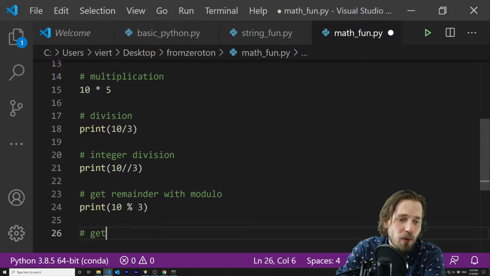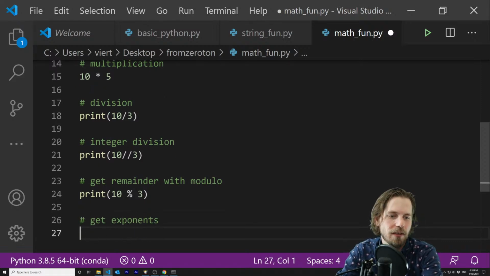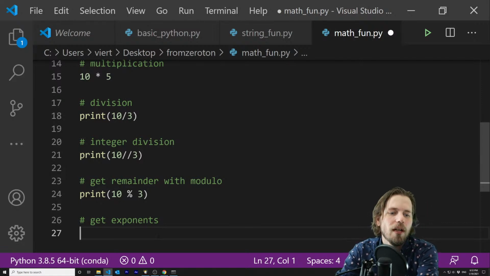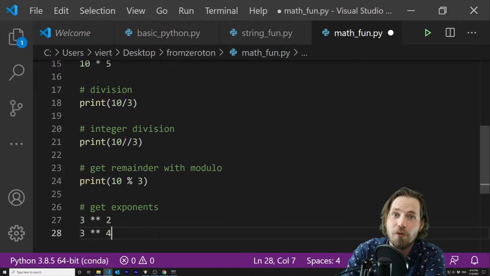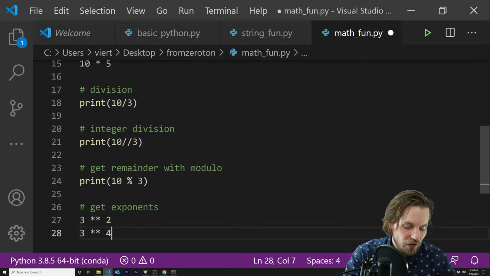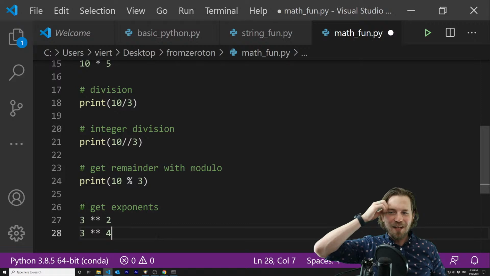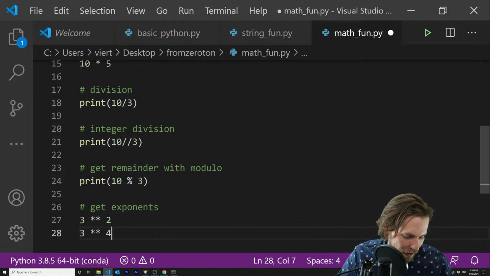We can get exponents. If, for example, we wanted to get 3 squared, we simply do 3 star star 2. Right? 3 star star 4 is 3 to the 4th power. So pretty simple, just star star. That doesn't come up quite as often as the other mathematical operations, but it is a good thing to know.